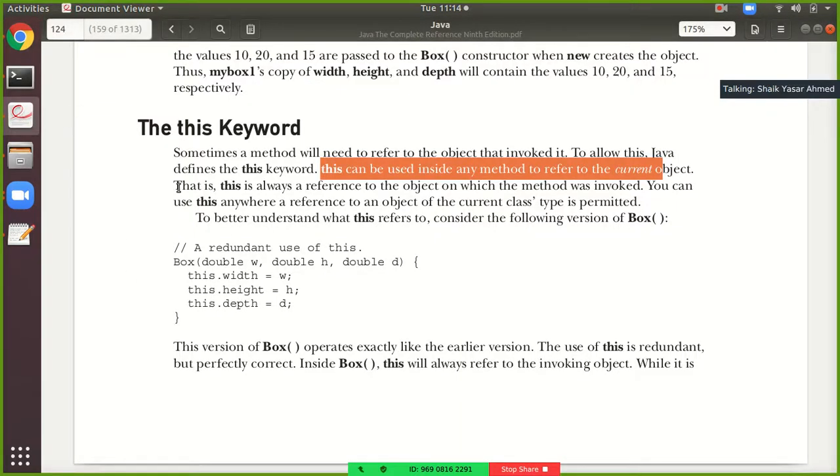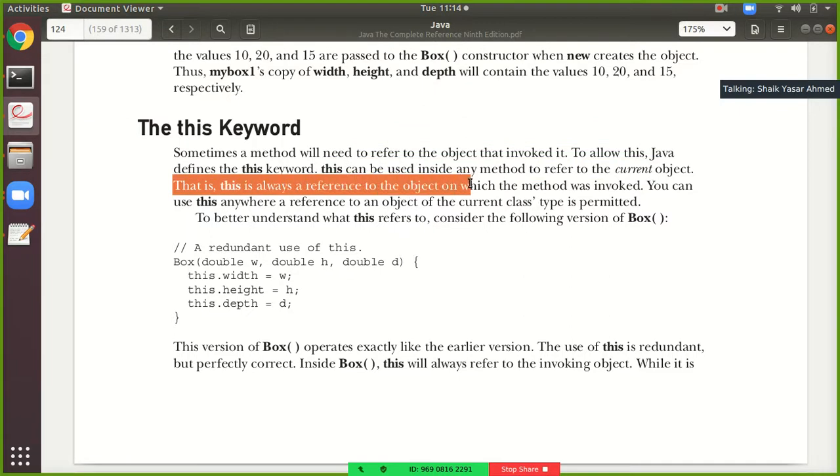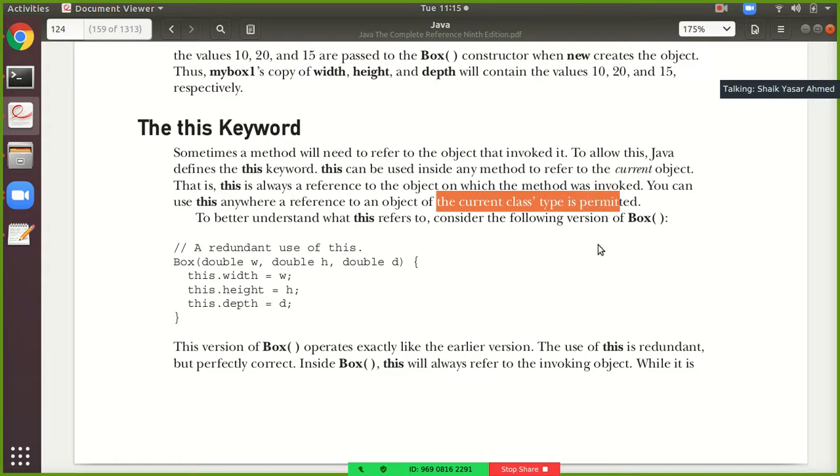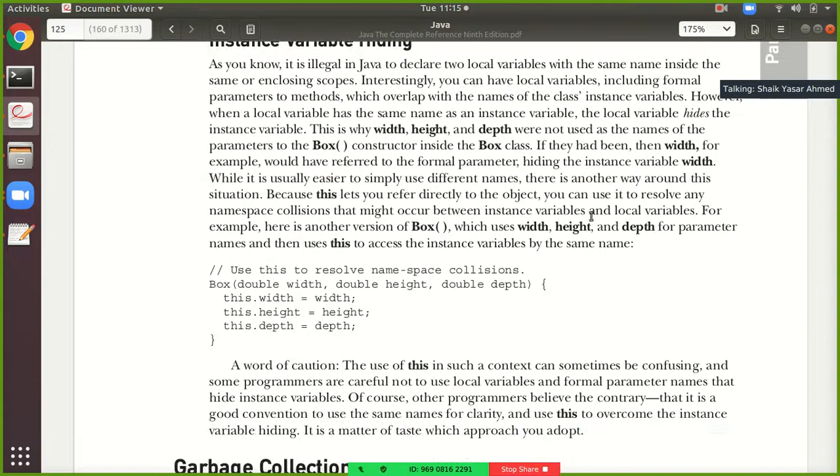Okay students, this is always a reference to the object on which a method was invoked. You can use this reference anywhere, as a reference to an object of the current class type, which is permitted. I hope you all have understood.